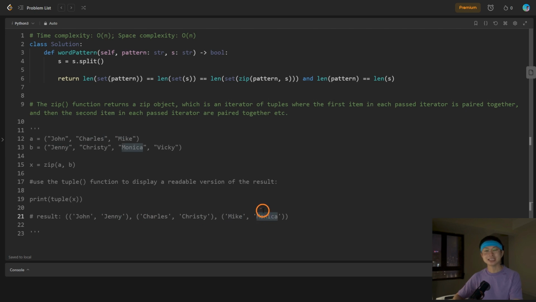The zip function is a fantastic tool for working with multiple sequences in Python. It simplifies the process of pairing elements, making your code cleaner and more efficient. Okay, I hope you found this explanation helpful. Please feel free to explore zip further and use it in your Python projects.